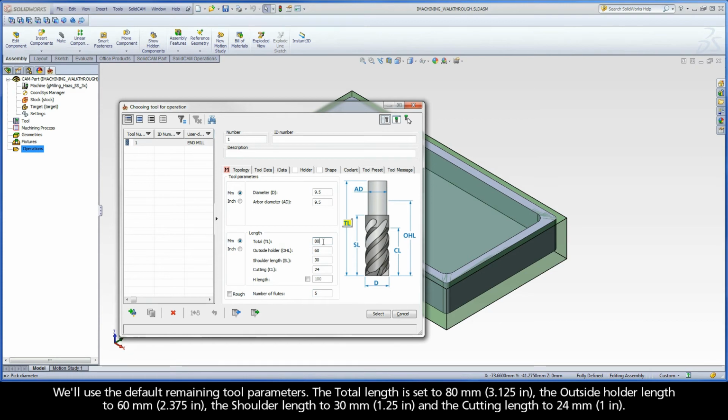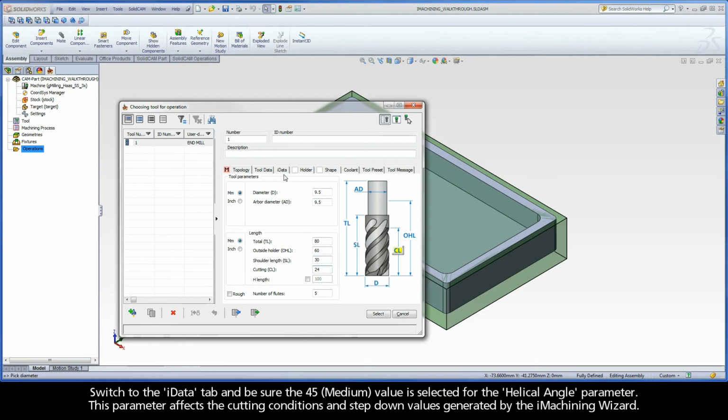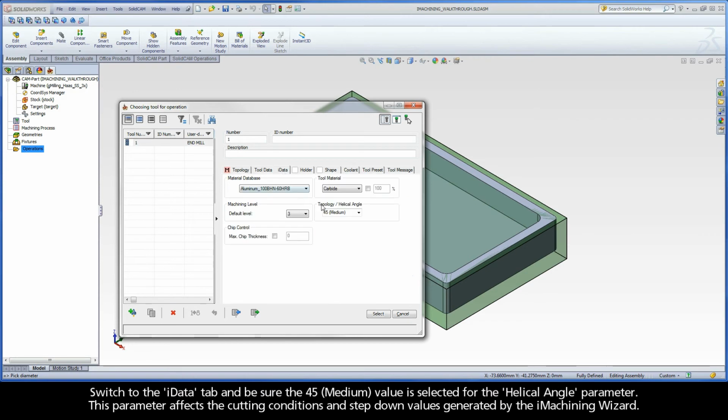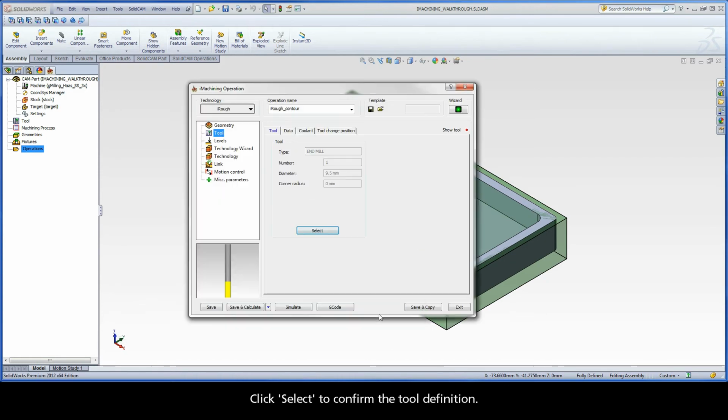The total length is set to 80 mm, the outside holder length to 60 mm, the shoulder length to 30 mm, and the cutting length to 24 mm. Switch to the iData tab and be sure the 45 medium value is selected for the helical angle parameter. This parameter affects the cutting conditions and step-down values generated by the iMachining wizard. Click Select to confirm the tool definition.